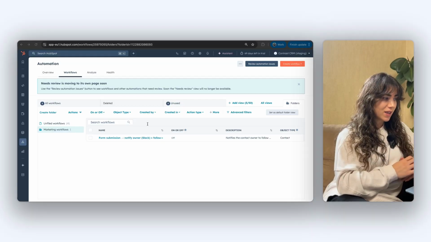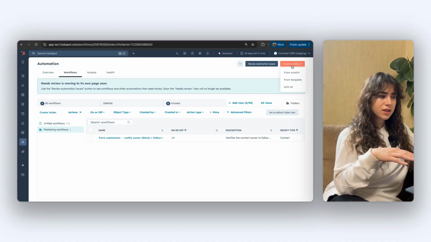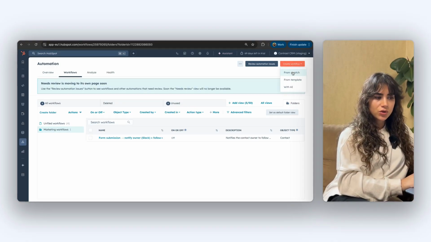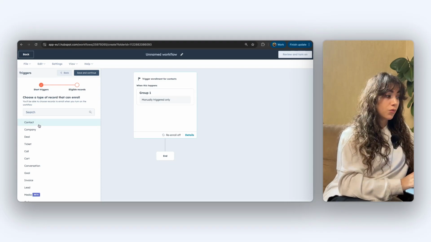Now let's build one together. On the top right corner, you can see the create workflow button. For the beginning, let's start from scratch. But later on, I'm going to show you these 2 options as well. Next, I'm going to click on trigger manually. Select contact because this is a contact-based workflow. Then click Save and Continue.